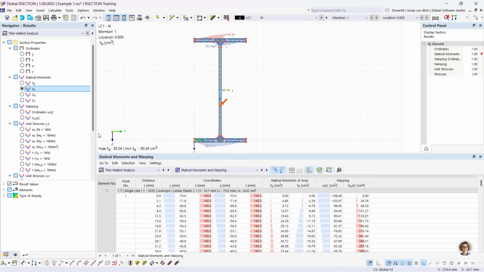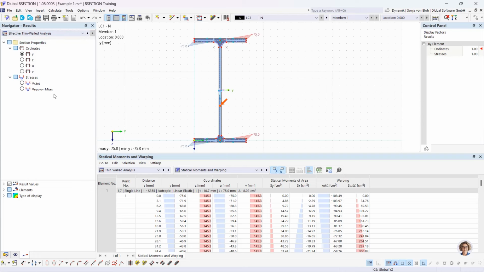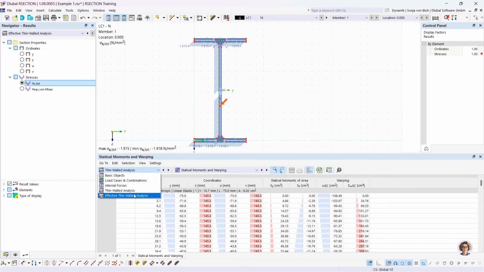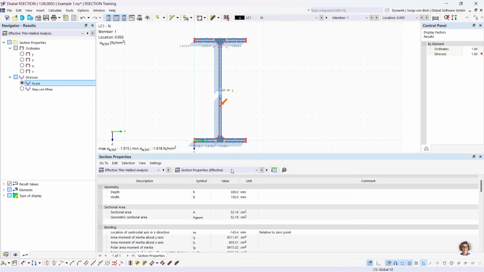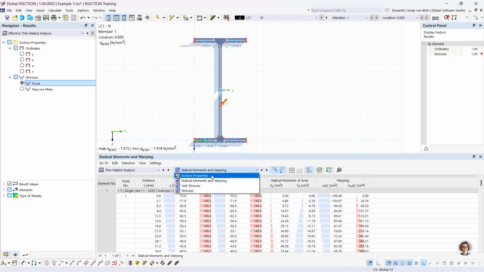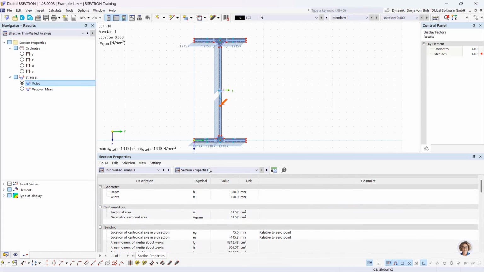So I change here in the navigator results, effective thin wall analysis, and I want to see here the stresses for load case number 1. I change this here also in the table. You see here the section property of the effective cross-section in comparison to the section properties of the gross cross-section. The section properties of the effective cross-section are reduced.